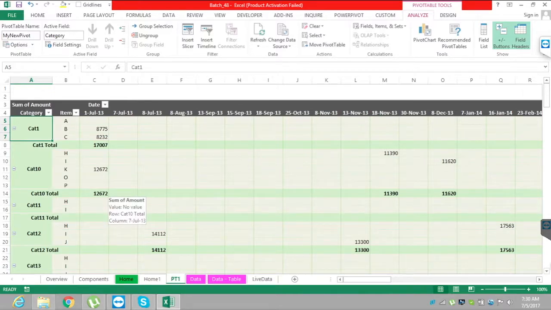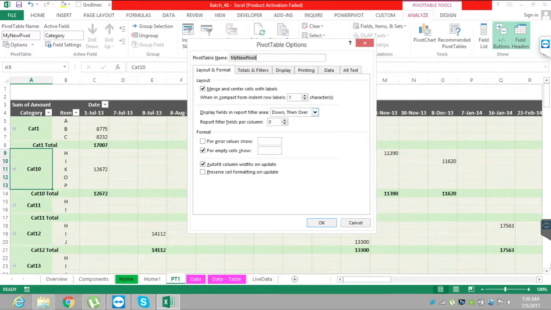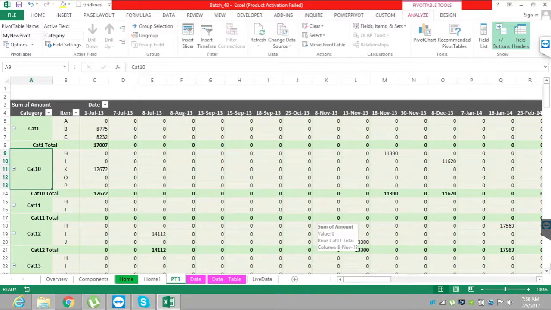Because this merge and center option cannot be performed manually in a pivot table. So this is the option to make labels merge and center. And another option that we are having is for error values. If there are any error values, that can be ignored by using 0. For empty values, if there are any empty cells in your pivot table, that can be replaced with 0. And auto-fit column widths on update.